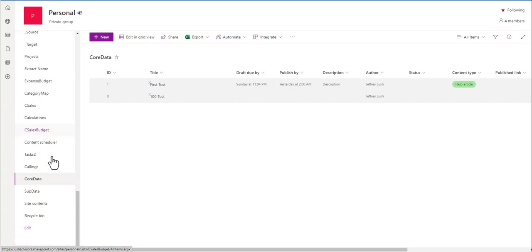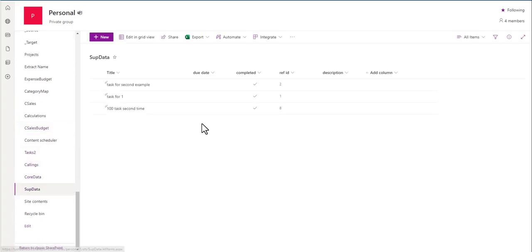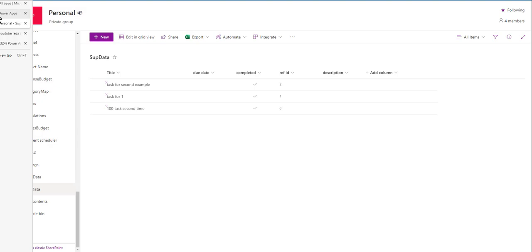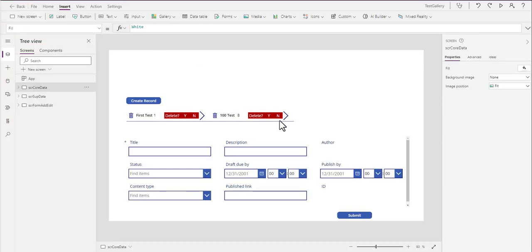And then the other list that I've created is supplemental data, because we're going to show how we can copy over, in another video, not in this video, how to copy over the reference IDs here that are the IDs here so that you can link these two lists together. But let's get started with the basics. And the basics are, how do we get this gallery set up and the form set up?